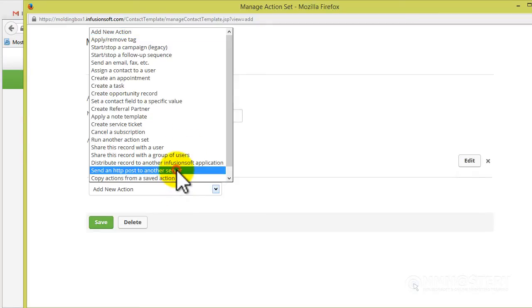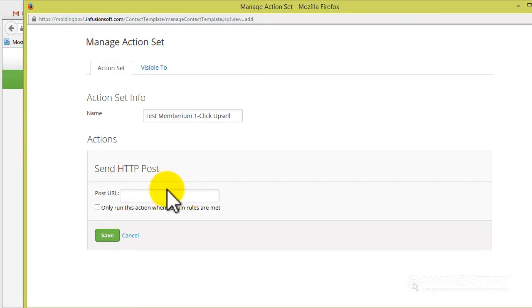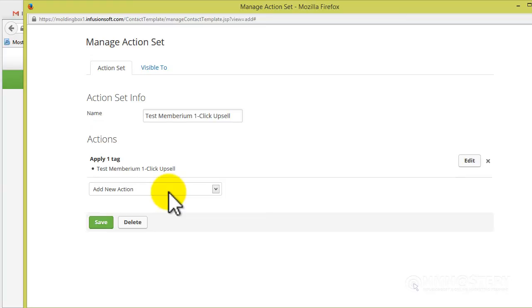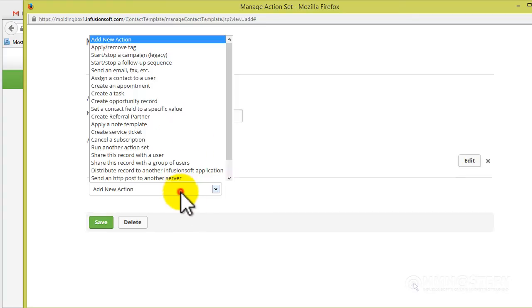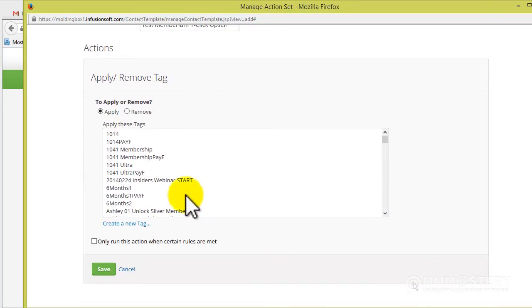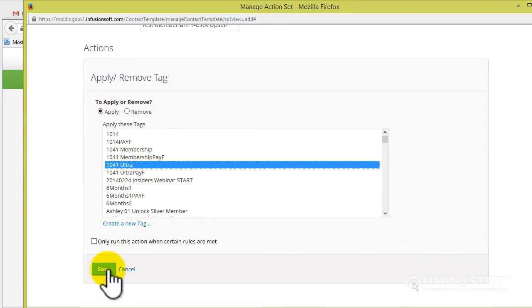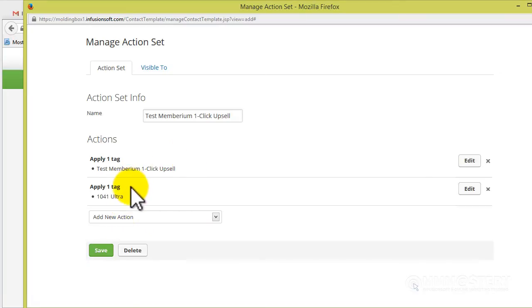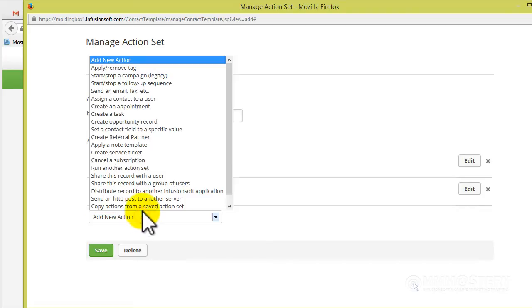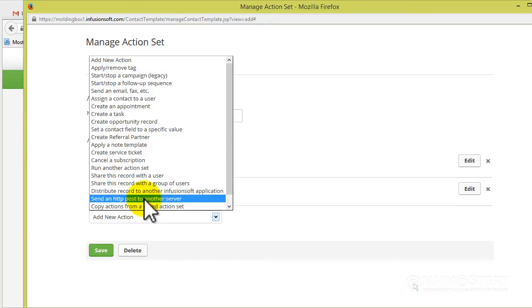When they do this one-click upsell, I want to send an HTTP post to another server, which is going to update their tags, but I want to do it after I've tagged them with the new membership level. Let's say that by clicking this upsell, they got the Ultra membership level. This could be any tag. Just substitute whichever tag they should get after they click the one-click upsell button. So we're saying, apply a tag that tells them what new membership level they get. Also, we want to send an HTTP post to another server, which will have Infusionsoft update off of this, and we're going to create a new order.